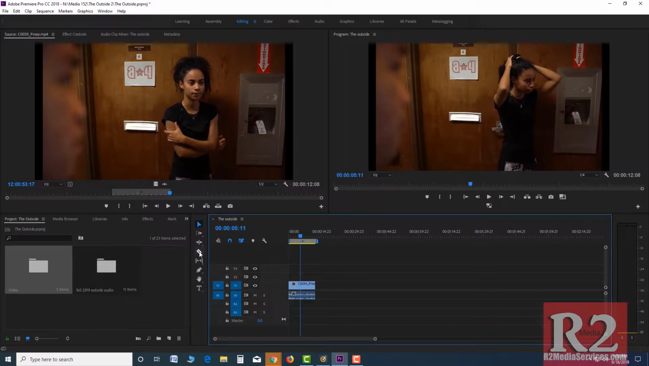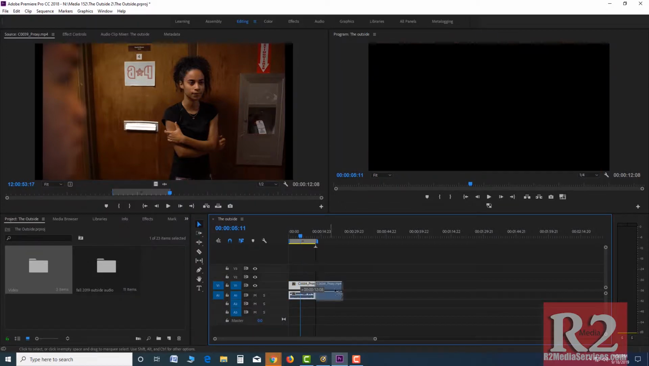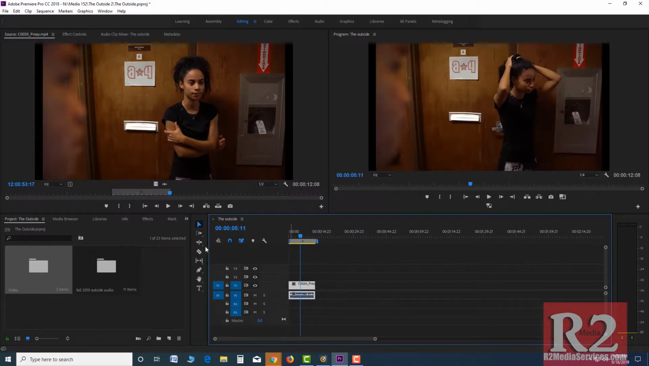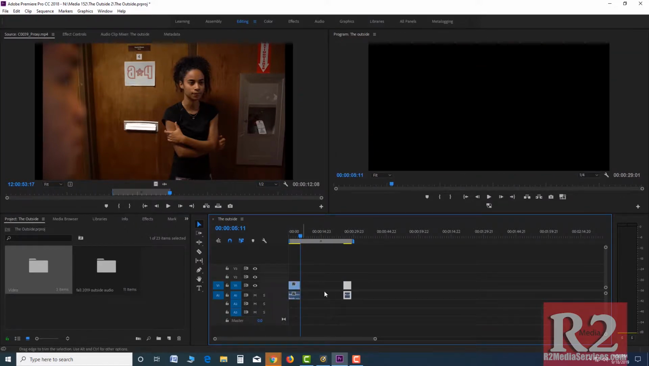So you have your razor tool. You can select it. This is your toolbar. You have your selection tool, which allows you to grab clips and move them. You have your razor tool, which allows you to cut them. So just by clicking on a clip, I can cut it in half. If I have my selection, I can also trim by just grabbing the edges or move it.